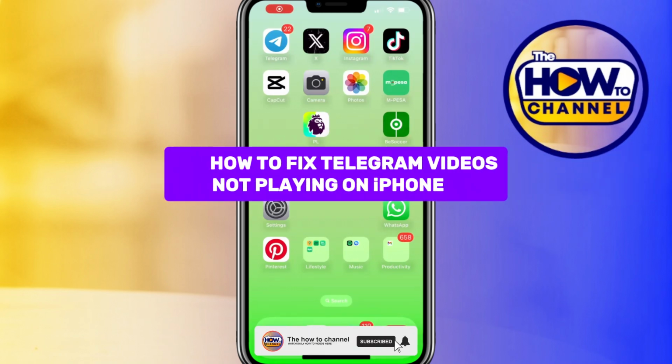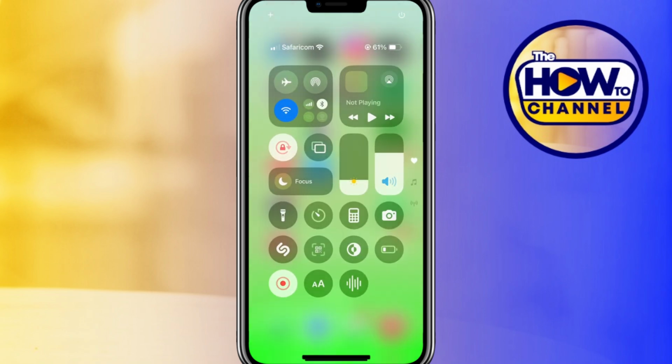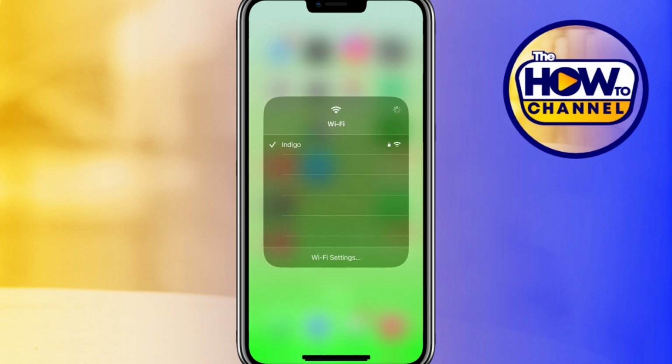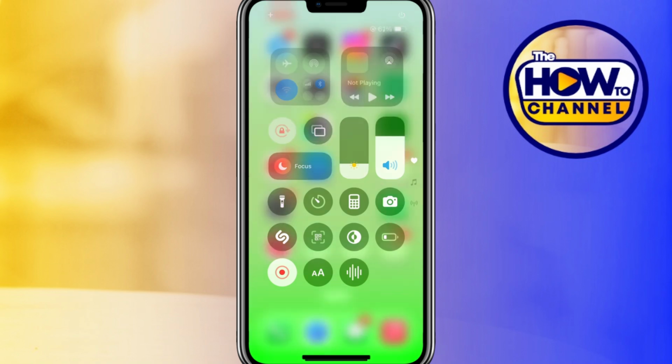In today's video, I'm going to show you how to fix Telegram videos not playing on iPhone. First up, let's ensure it's not your internet connection causing the trouble. A quick way to check this is to switch between Wi-Fi and cellular data to see if there's any improvement. Then tap the airplane icon to turn it on, wait a few seconds, and tap it again to turn it off to reconnect to your networks.